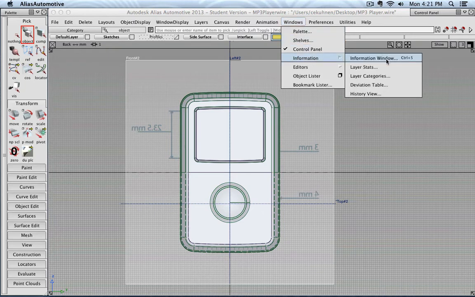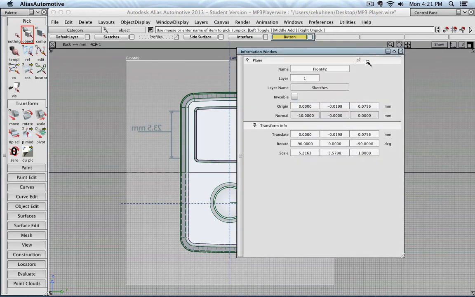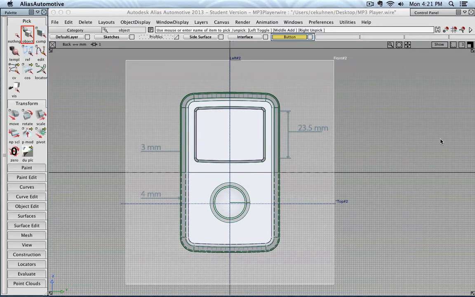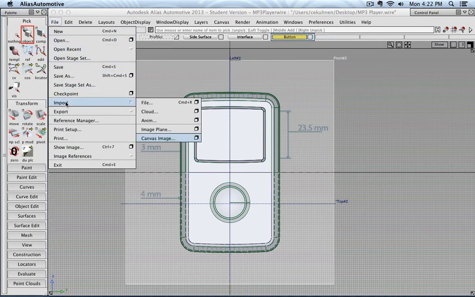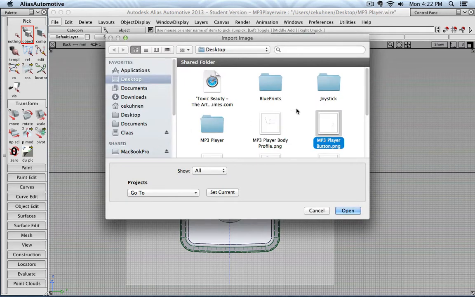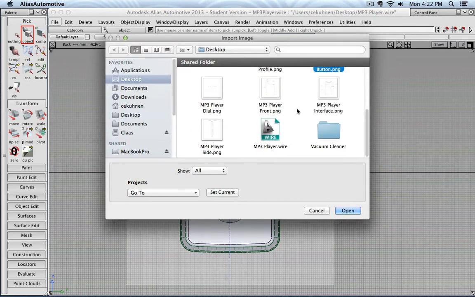So we can go to Windows, Information, Information Window, and then X, Y, and Z, and simply turn -90 into +90. And then we have the one rotated. And with this plane still selected, I'm going to import canvas image. And I'm going to import now another image, the MP3 player dial.